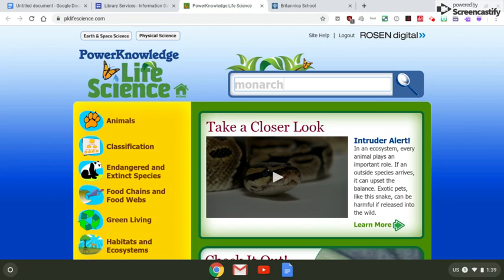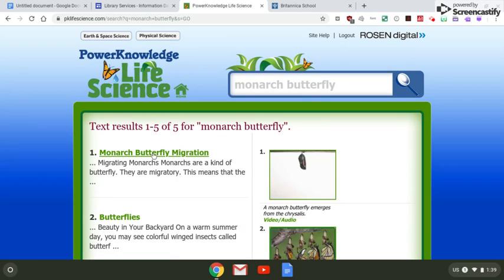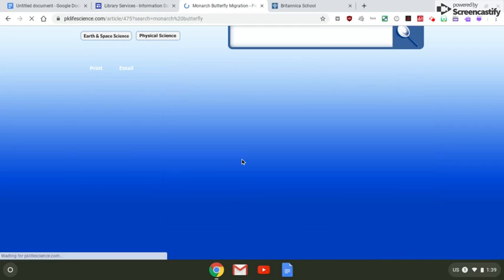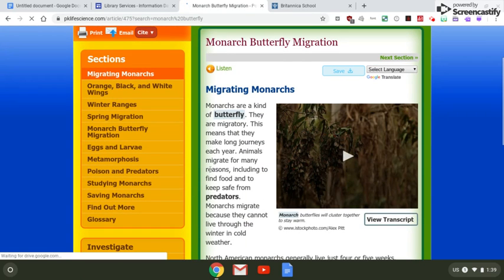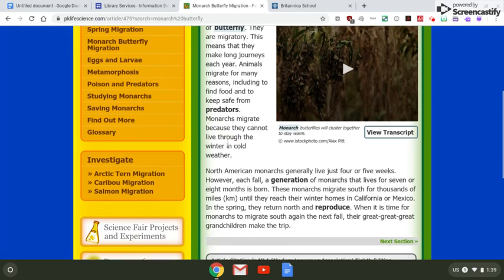So if I pop Monarch into the Life and Science database, I'm going to find the article here. Let's pop open this migration article. So if I find something cool in here that I want to talk about, maybe if we go to the migration, like, oh, here's something.